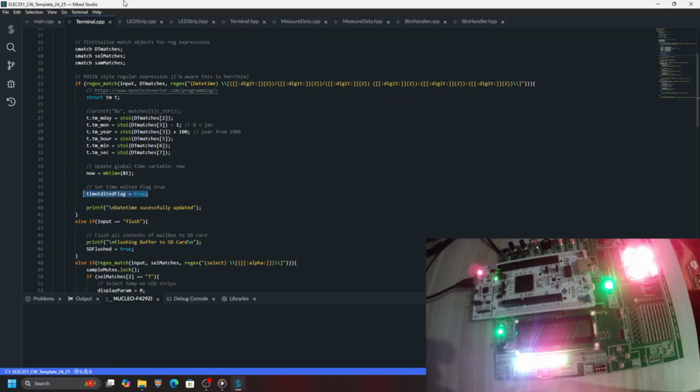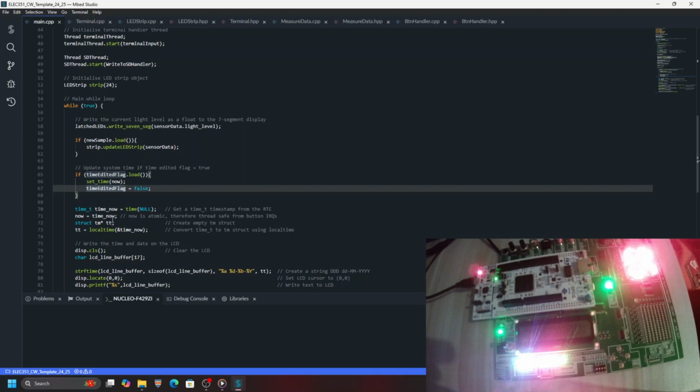Then in main, once the main loop gets to this section, if that time edited flag is true, the RTOS time is updated and that flag is set to false. This will also happen with the buttons.